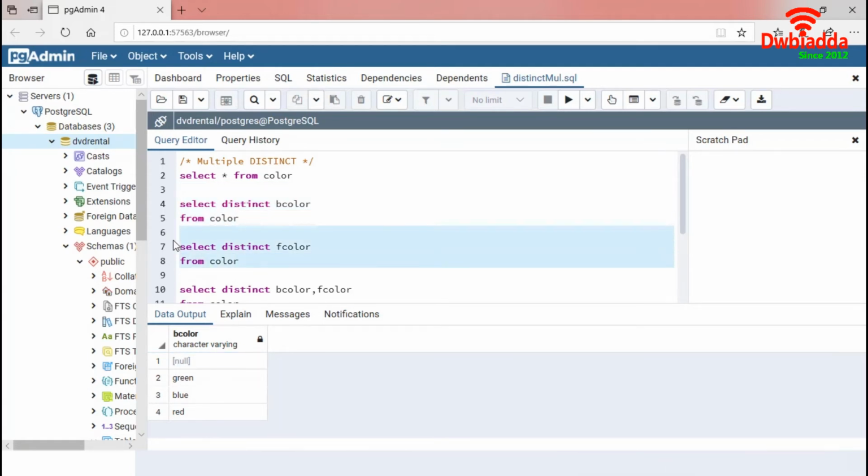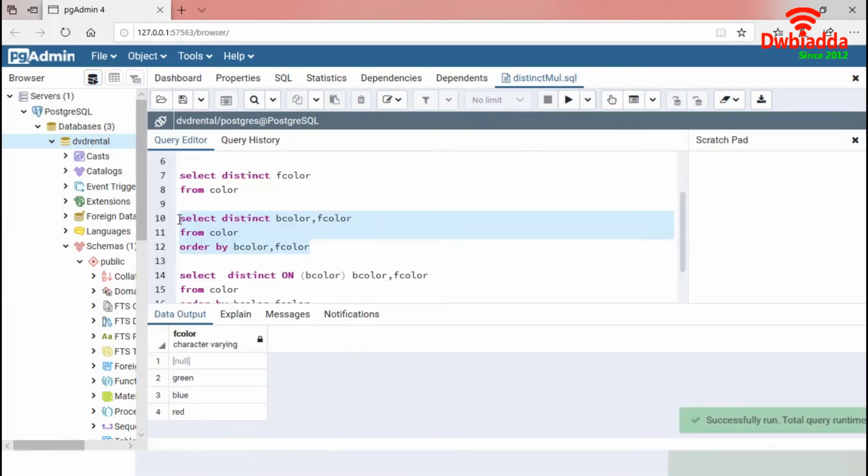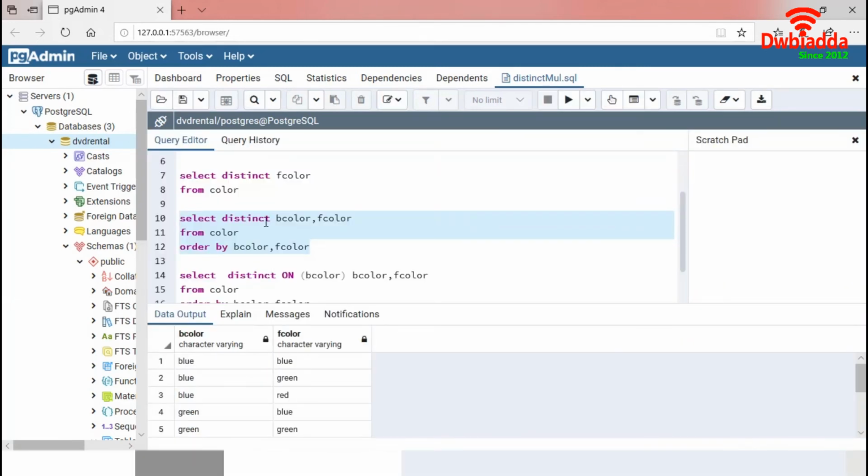In case of fcolor, the results are the same. Excluding null, it contains 3 unique colors: green, blue and red. Now we use the distinct clause on both bcolor and fcolor together. As we specified the bcolor and fcolor columns in the distinct clause, Postgres combined the values in both bcolor and fcolor columns to evaluate the uniqueness of the rows.